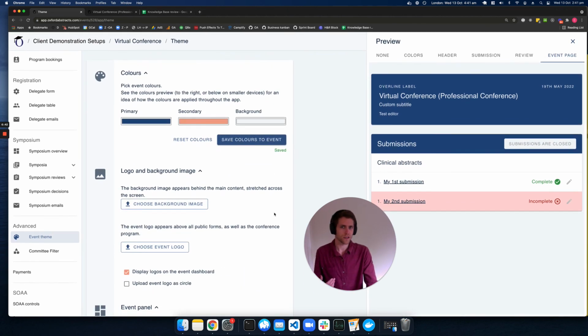Okay, so this is a quick run through of how we can edit the event theme for an event on Oxford Abstracts. So that's an overview. The best way to do it is just to try out the different things and see how they affect your submission form and other areas.